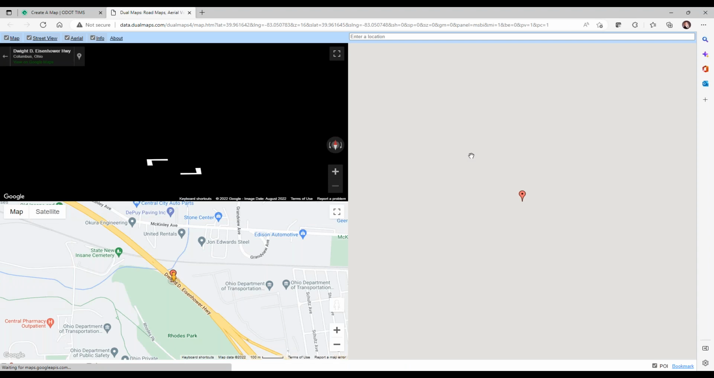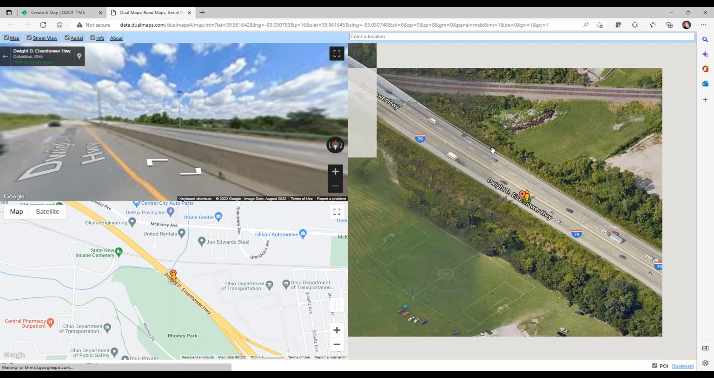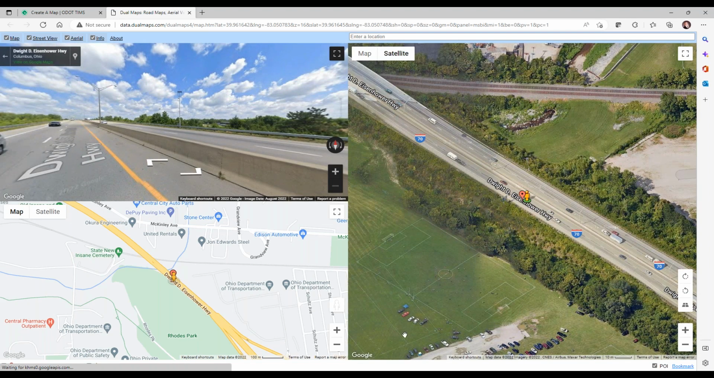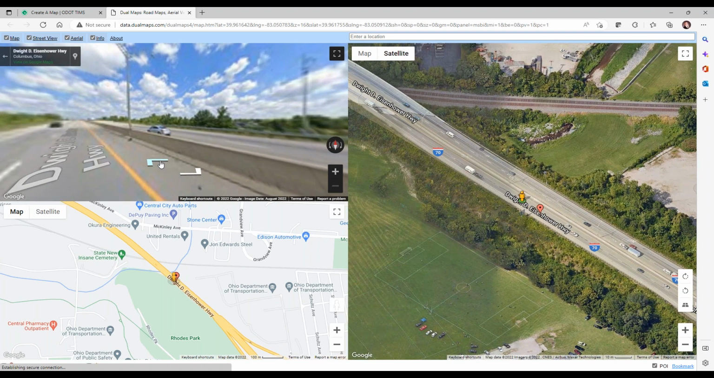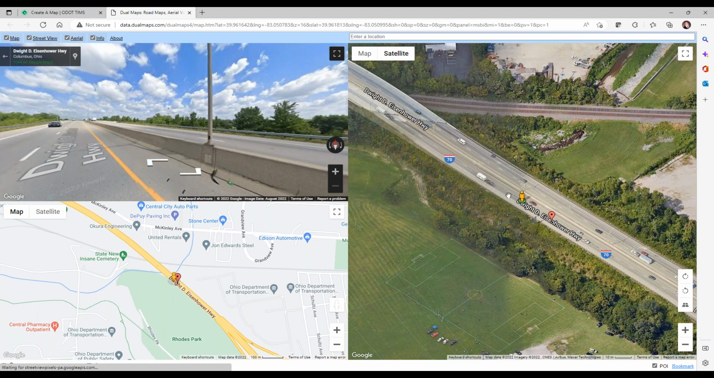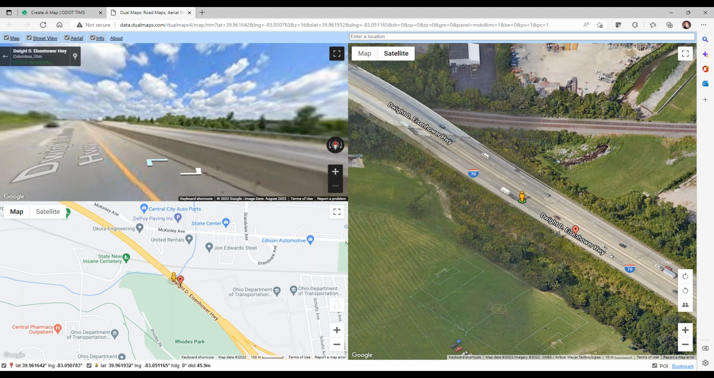What Map Channel is, it combines all the different views of Google Maps so you can navigate them together. So if I'm driving along the roadway, in one view, my aerial imagery and my map view are traveling with me. So it's another great resource just for investigating an area.